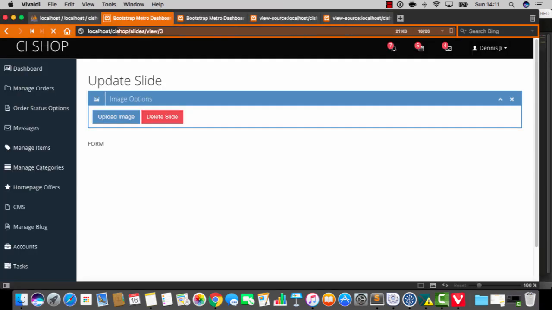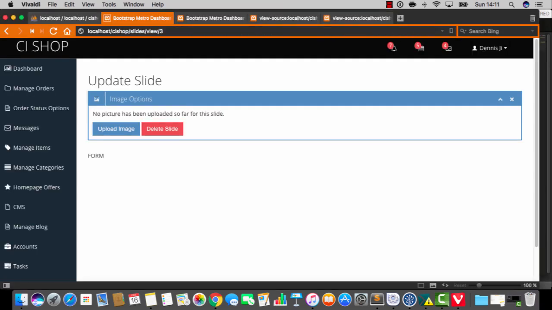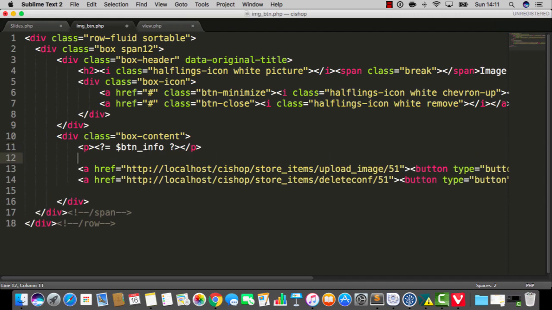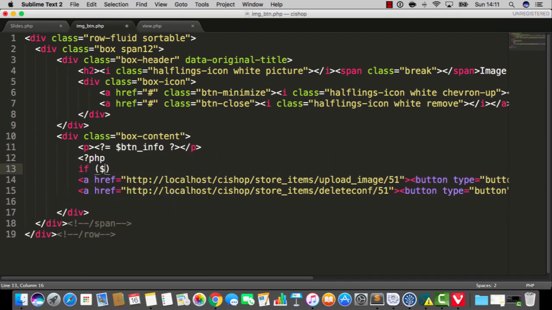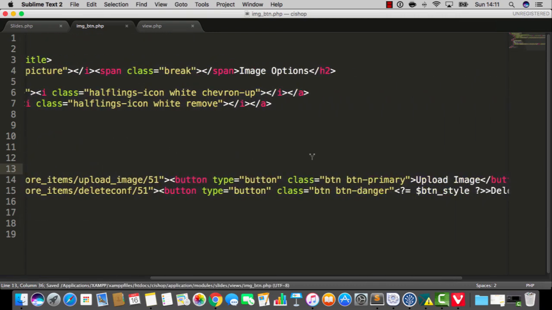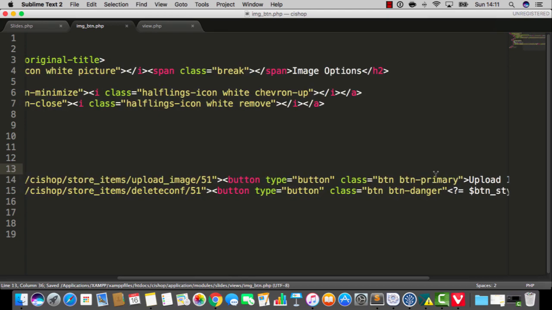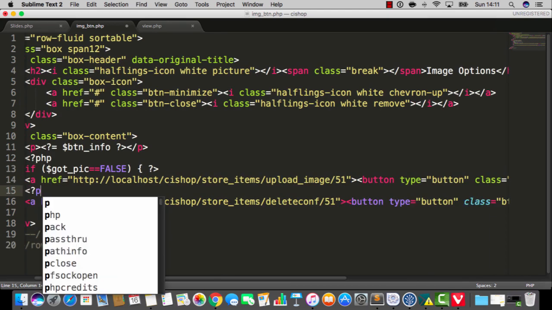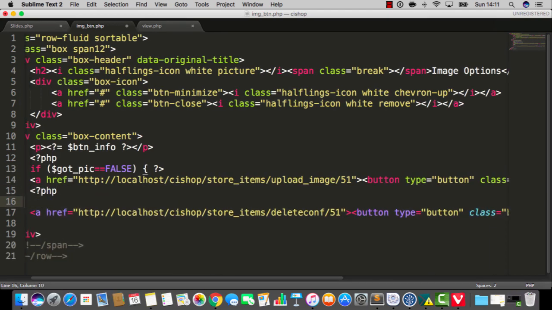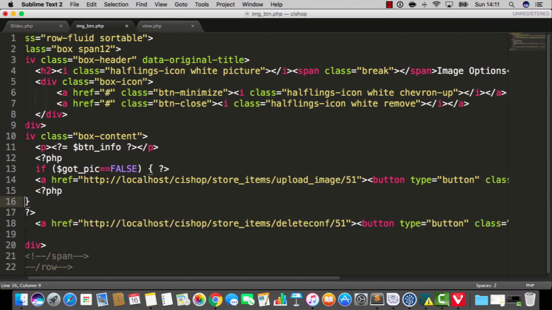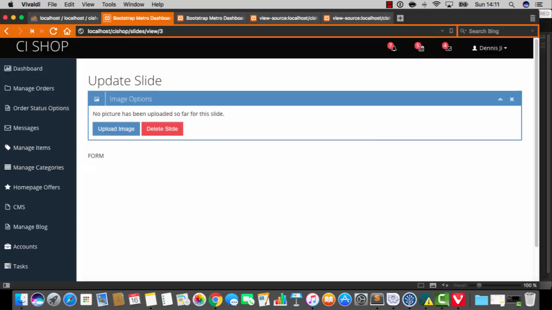Okay, so we've got something like that that says no picture has been uploaded so far for this slide. And what I'm going to do is I'm going to say if got pic is equivalent to false, right? So we do not have a picture. Then, and only then, it's going to display the upload pic button. Okay, so that's kind of nice.